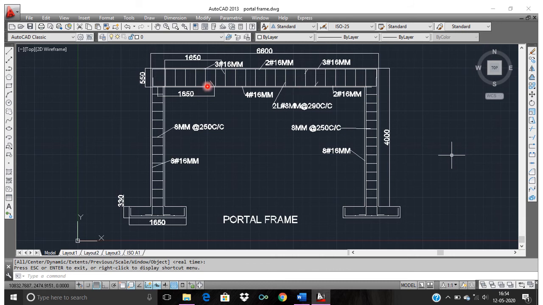But since the moment is very less at the supports, we are not going to provide all the 4 bars of 16 mm diameter throughout the length of the beam. We are going to curtail it. Up to a distance of 1650 mm from the center of the support, we are going to provide all 4 bars of 16 mm diameter. After that, out of 4 bars we are going to curtail 2 bars.